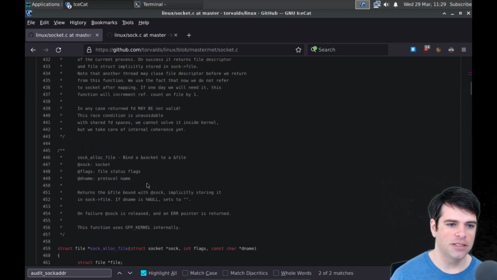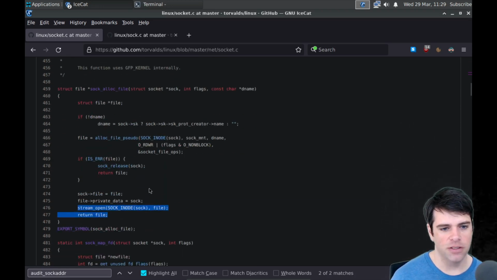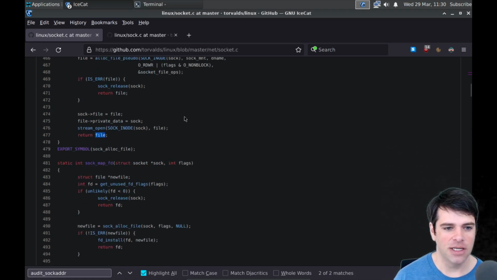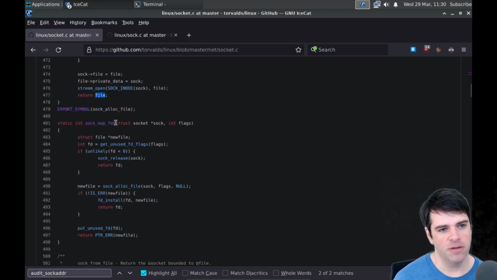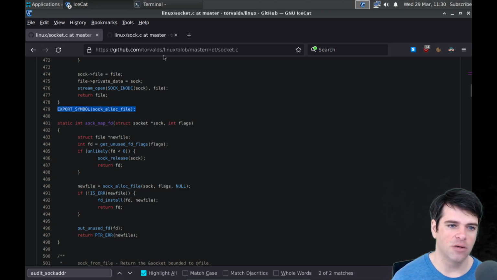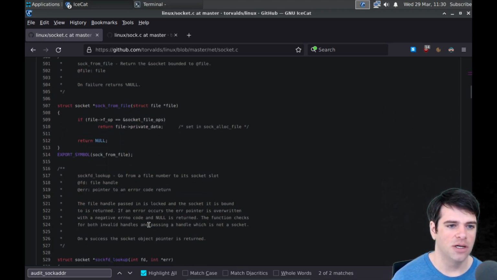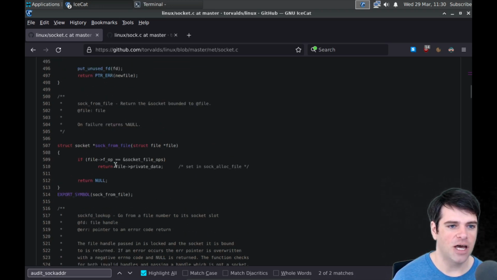I don't think the file is necessarily on disk, and I don't know where it's available. So you get a pointer to a file, but I don't know if you don't have this particular handle whether you could find it somewhere in the directory structure in Linux, but maybe if someone knows, they can let me know. Okay, and we're going to export the symbol. So this is something you can call outside of this file, which is expected. You can get a sock from a file, return the socket bound to a file.